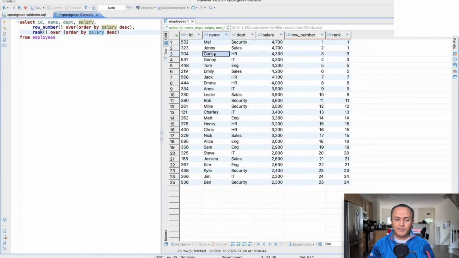Simply because there are 2 other employees before Carlos, so Carlos is rank number 3. So that's why they get 3. Donnie has the same salary as Carlos, so it also gets rank number 3. And now we have to skip number 4, so the next one becomes 5. Both these two have the same values, so they both get 5. We have to skip number 6, so the next one gets 7.